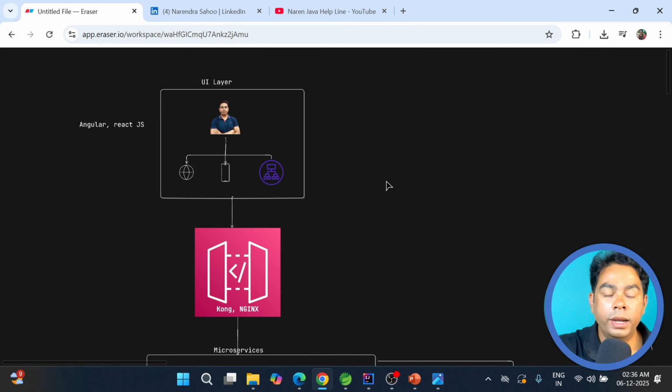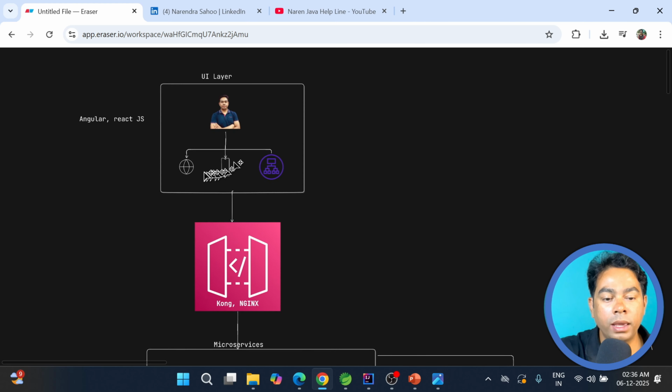So I have already designed an architectural view of a banking project. Let me explain here. In any project, there will be a UI layer, and you can say it is developed in Angular or React JS. A customer or user wants to access your application by using net banking or mobile banking, or by using third party libraries or third party applications.